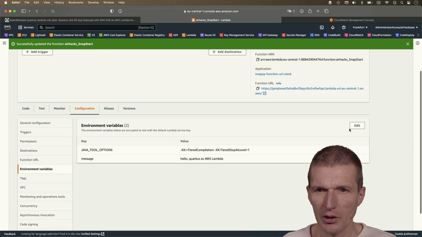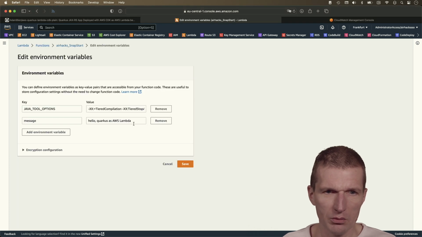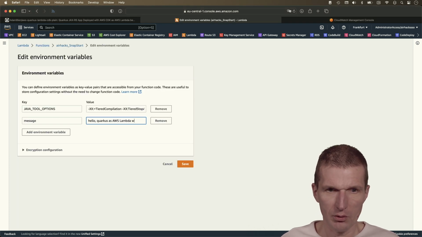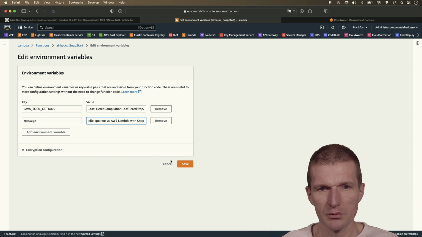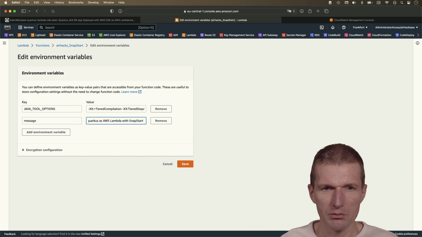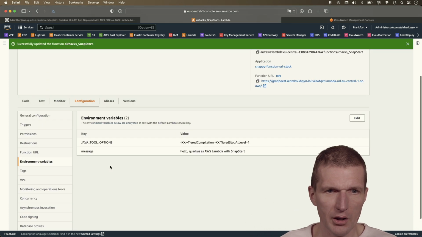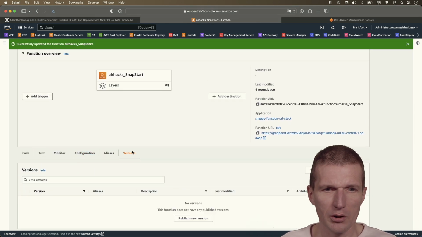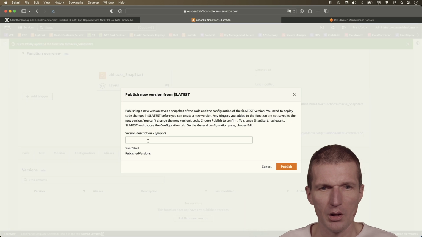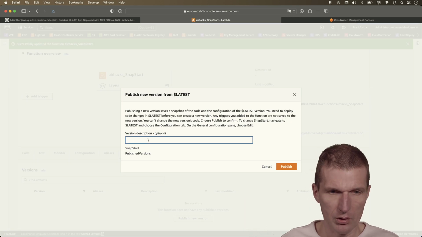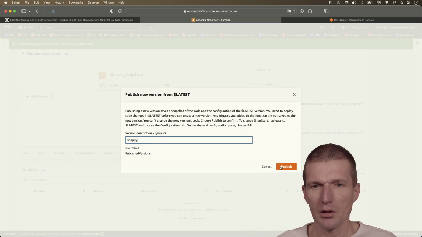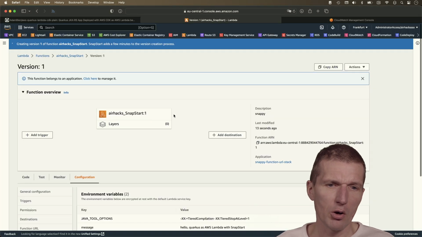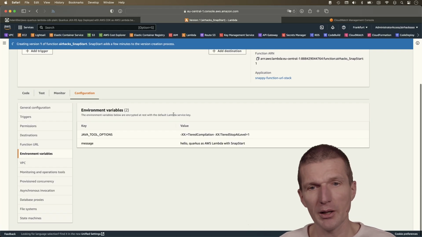You see Quarkus on AWS Lambda. So change it to on AWS Lambda with SnapStart. Okay, it's enough. Save. Okay, what I would like to do is to publish a version. And this is the version Snappy. Okay, and almost done, but I would like to call the Lambda.